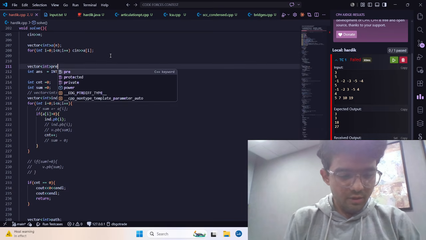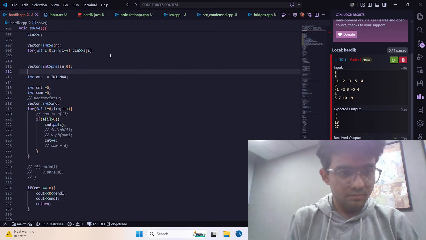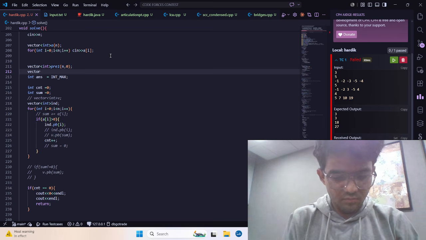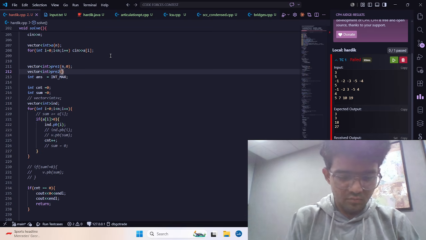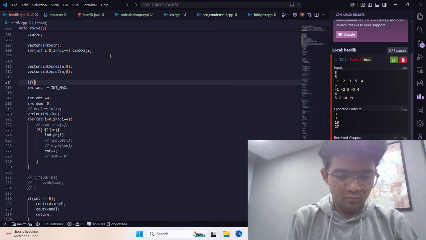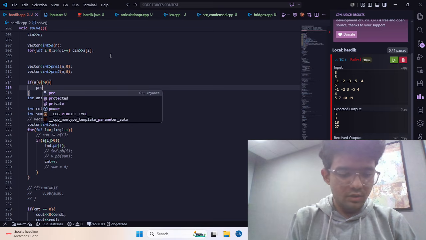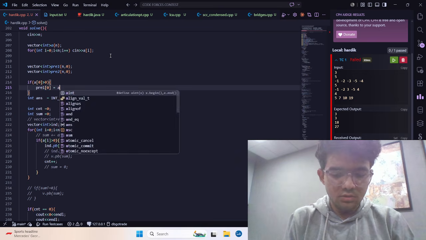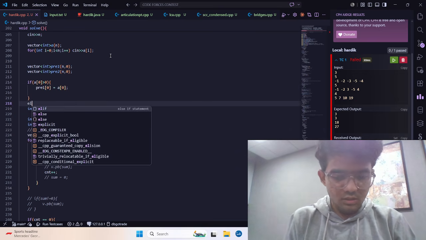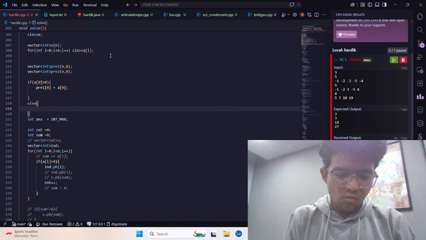Vector pre1 n comma 0. If it greater than 0, pre1 of 0 is equal to a of 0, else pre2 of 0 is equal to a of 0.